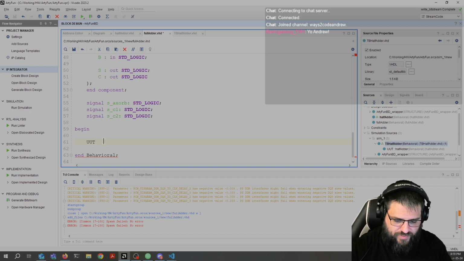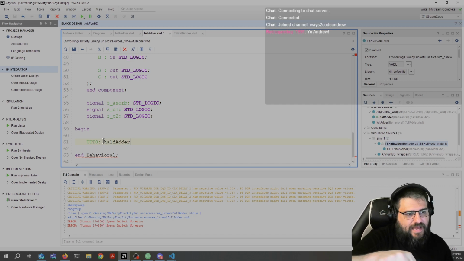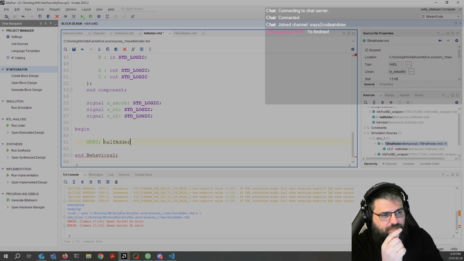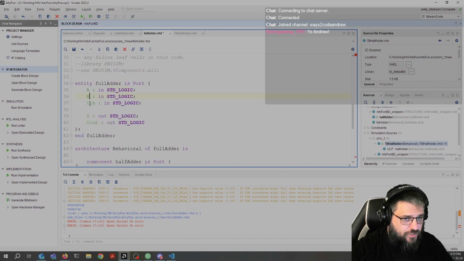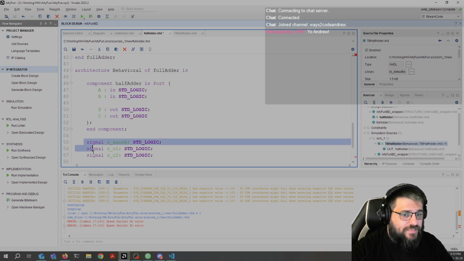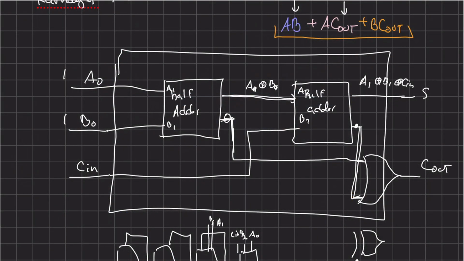So UUT0 will be my first half adder. And we need to map the ports of that half adder, which has just A, B, S and C, to what input and/or output and/or signal it needs. Okay, so if I go back over here, the first adder will be connected.